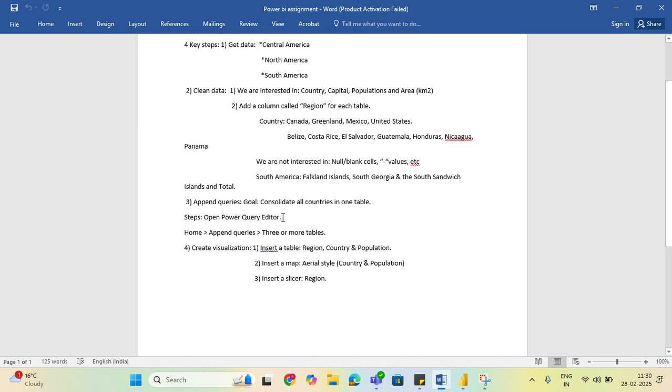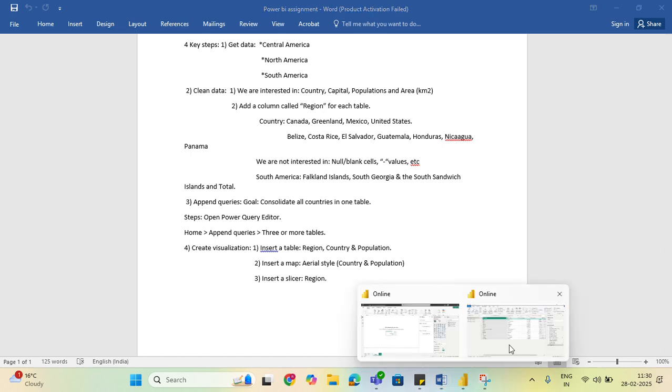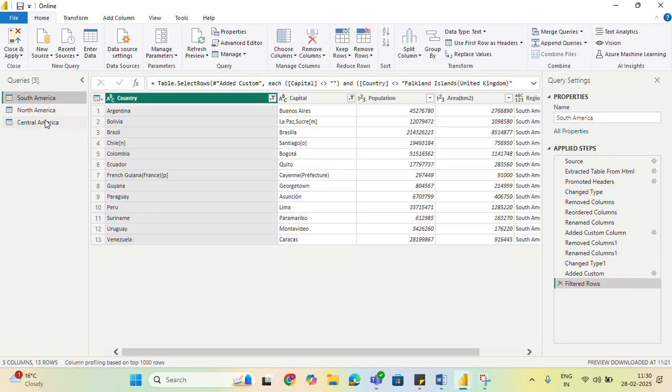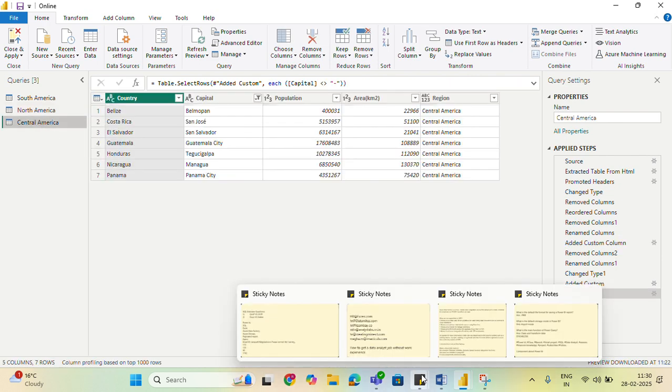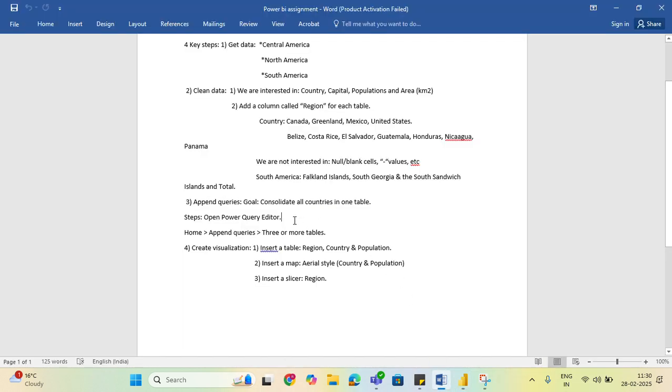Next one is append queries. In that, what we need to do is consolidate all countries in one table. In the sense, here we have three separate tables, right? What we need to do is append all three tables into one table. We'll see how it will work, how to do it and how to append it. And they mentioned the step as well.